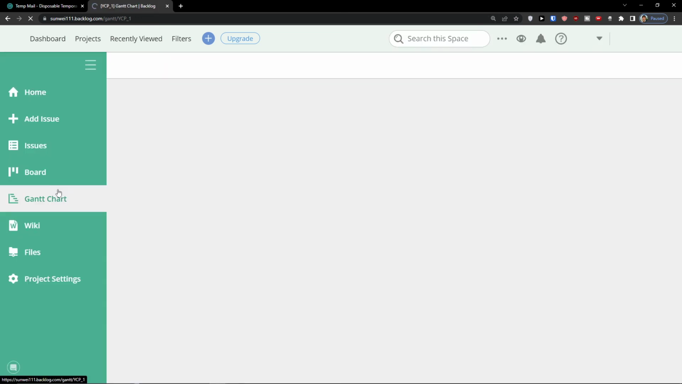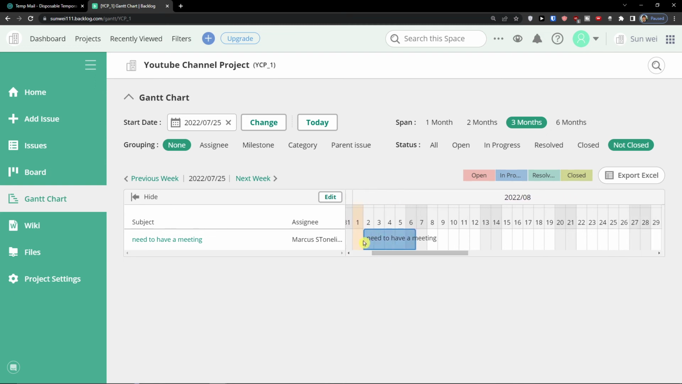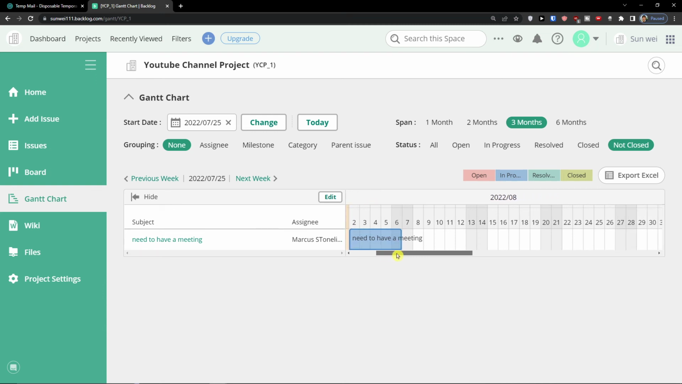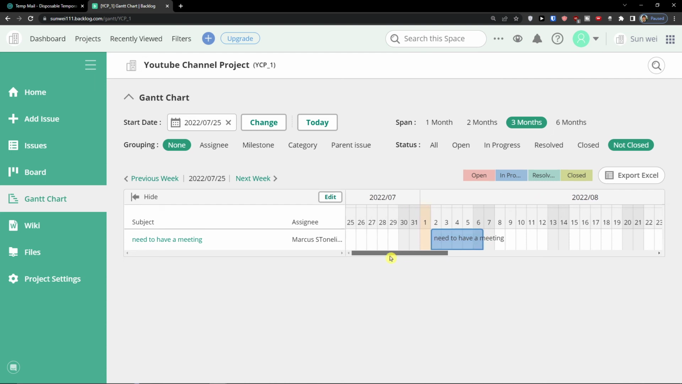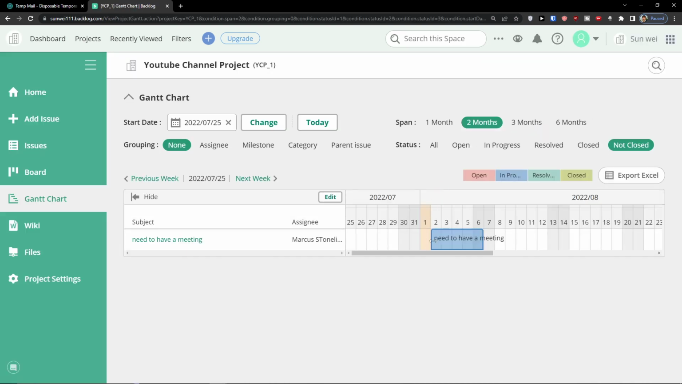Now next to board, there's a Gantt chart. And in a Gantt chart, you can find how it actually works, and you can see the need to have a meeting. So you would find it here. Now, when we go further, you can also change the span here to 2 months or 3 months, the status, the grouping. The Gantt chart is pretty simple to understand.